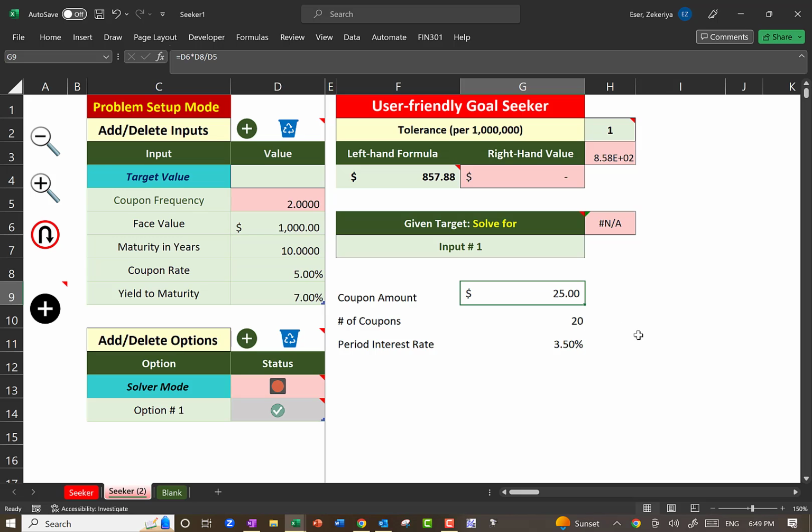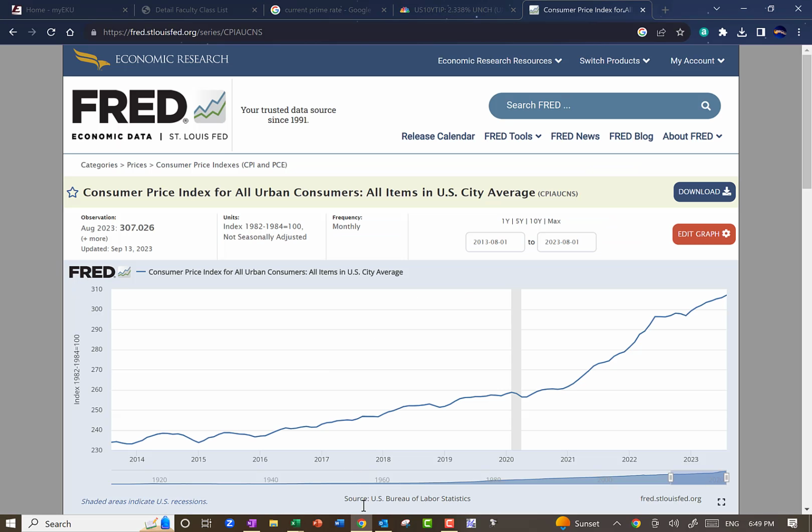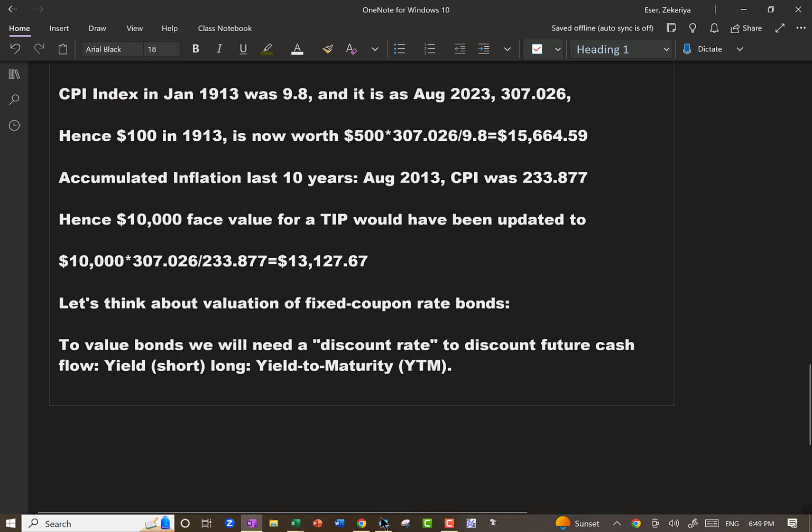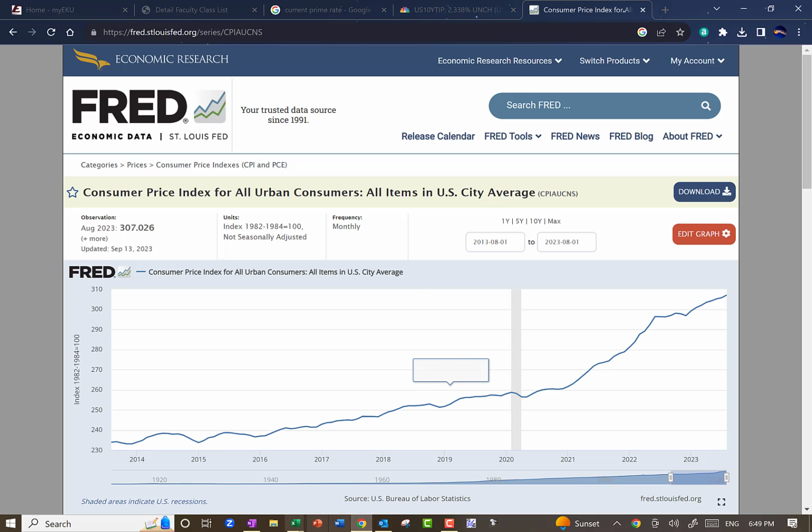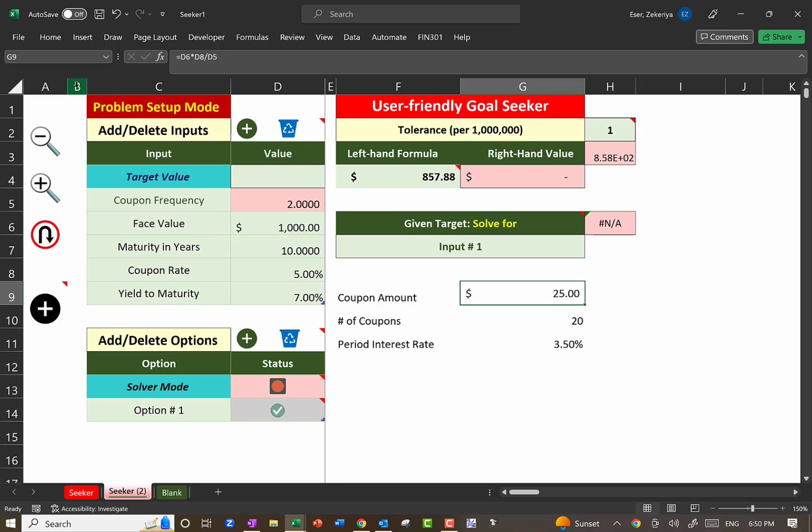So if all I wanted is the value of a bond, this is all I need, okay? So let's ask the following. Let me post this as it is, so if you want to work on it, you can. I'm going to call this bond template.